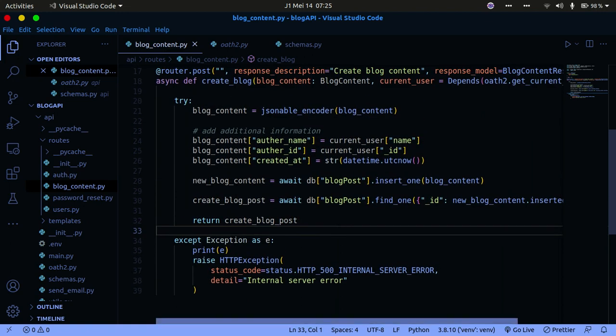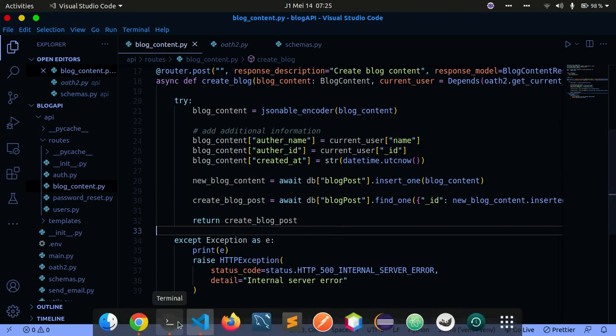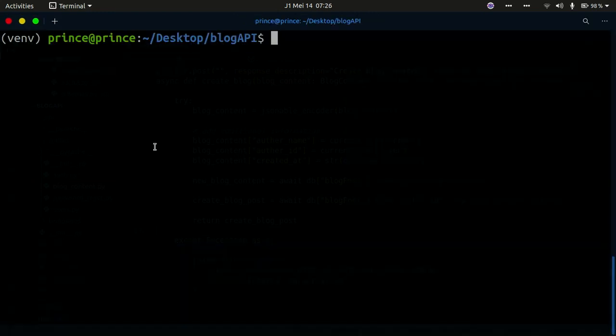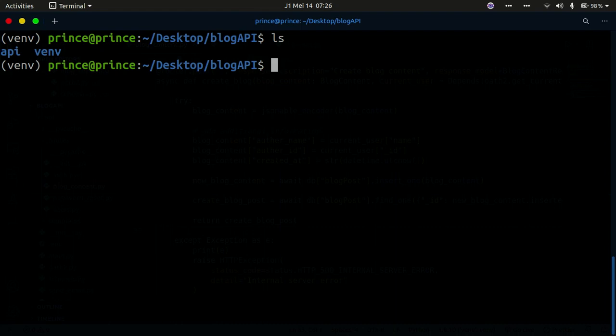I'm going to go into my terminal and restart my development server again. Let me make my terminal a bit bigger so that you guys can see. Once that is cleared out, I'm going to activate my virtual environment, which is already activated, so make sure yours is also activated. I'm going to say uvicorn api.main:app, and then hyphen hyphen reload, just like that. Once I have this started up, it will start my development server running on localhost at port 8000.